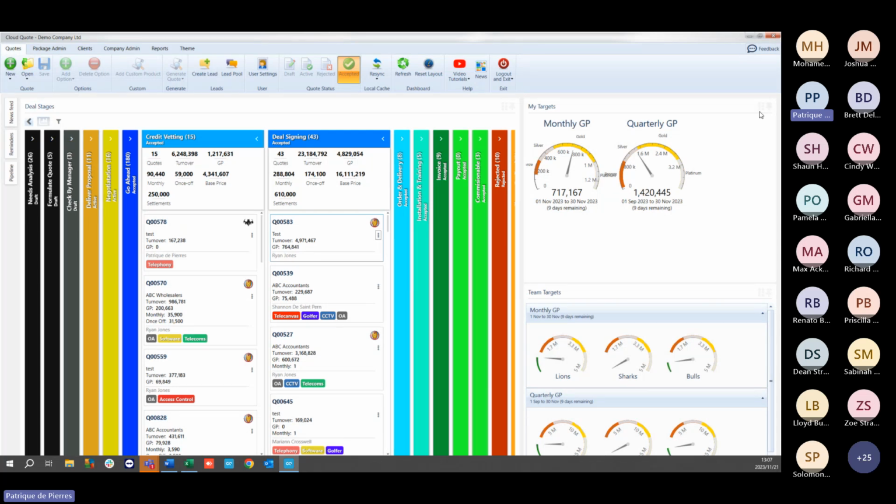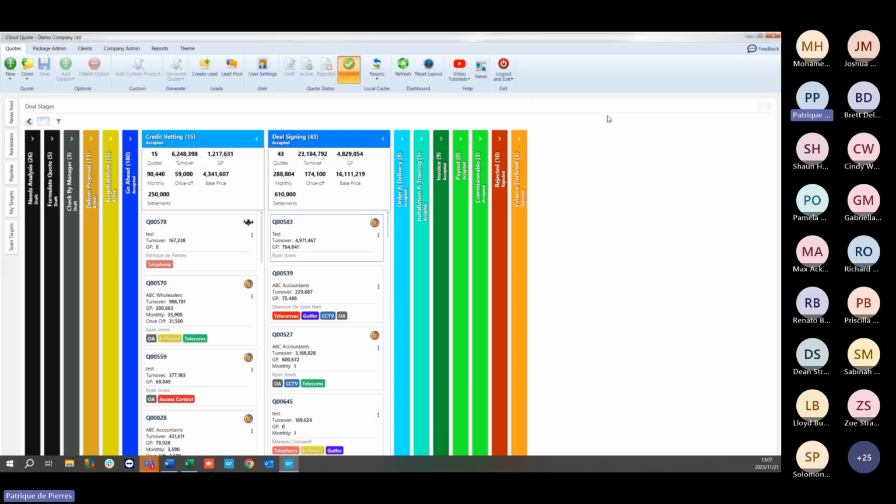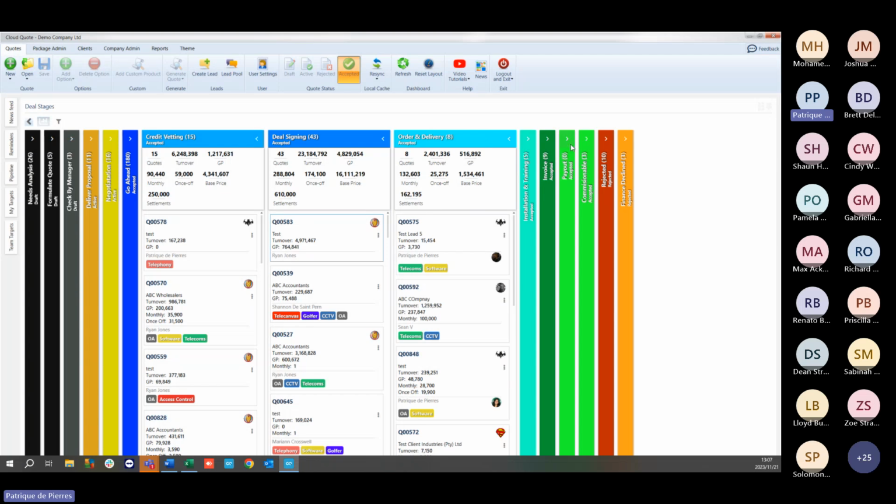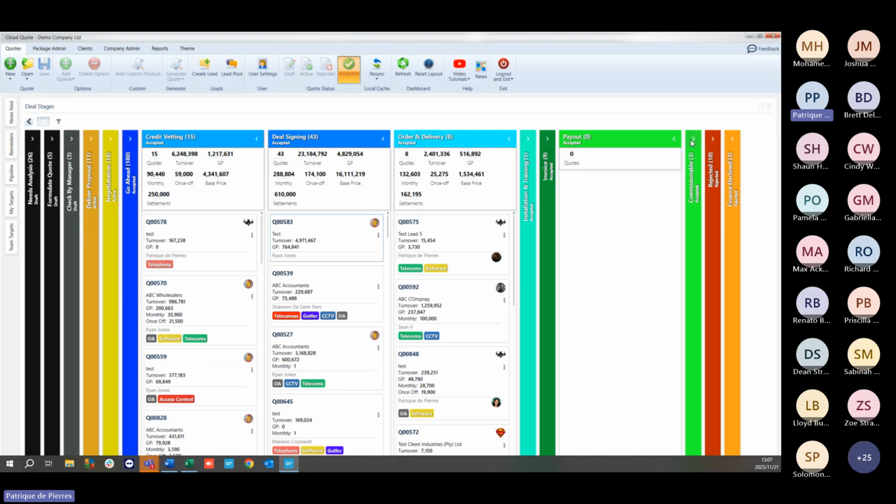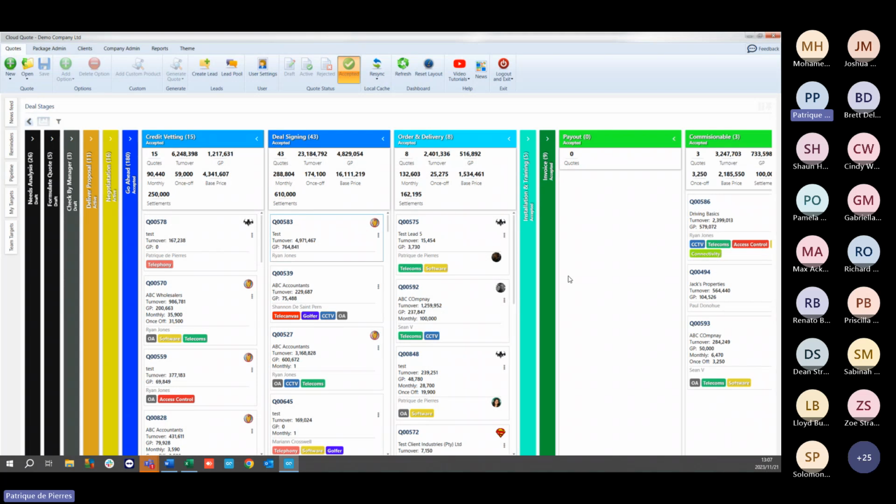So the idea is that at any given stage, the rep, the manager, the director know exactly how many quotes we have all the way through to a payout stage or even a commission stage, so that your reps know, once it gets to a particular point, that quote is in for commission that particular month.